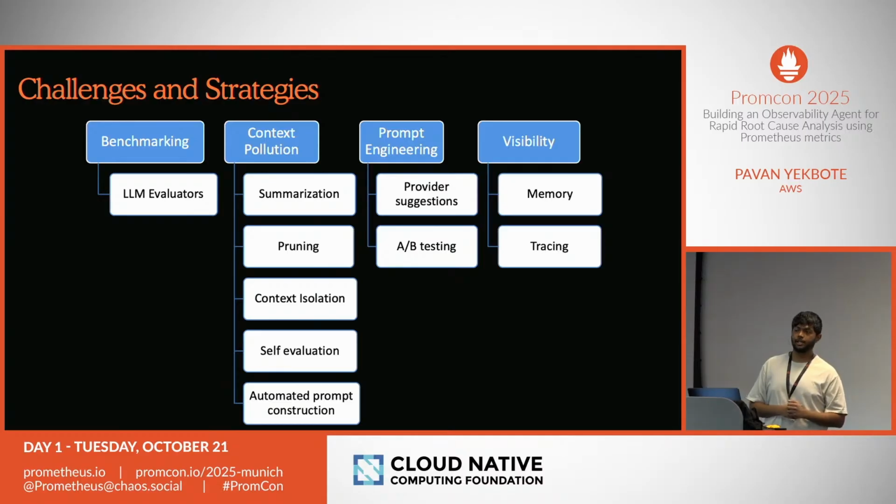Then prompt engineering is also difficult. It's not as easy as it sounds. So always go back to the LLM that you're using and the providers that actually have guides and suggestions on how to go about this. Perform A/B testing.